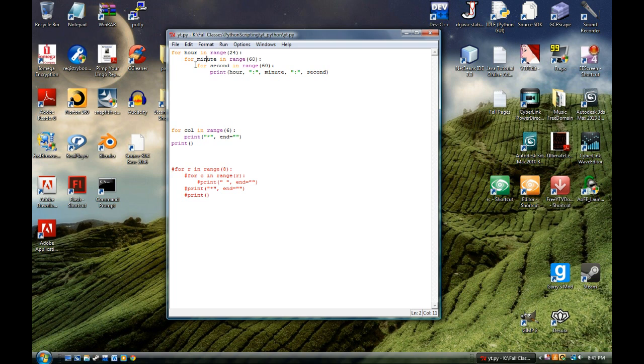The inner loop, such as this one, will go through all of its iterations for every single iteration of the outer loop. So this will go through all of its iterations for each iteration of the outer loop. This will go through all of its iterations for each outer loop iteration.